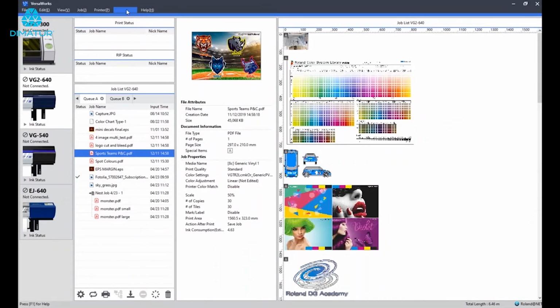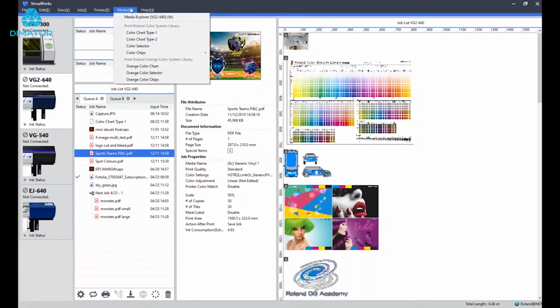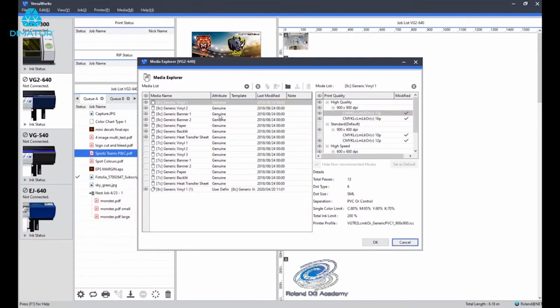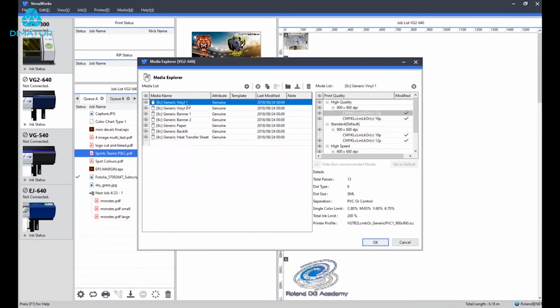Whenever you buy a Roland device, you will have a default set of profiles that will come with that device. It depends on your device and your configuration as to what those default ones are. As you can see here, I've got a VG2640, as we said, with the orange configuration. So I've got generic vinyl 1, generic vinyl 2, generic banner 1, generic banner 2, generic paper, generic backlit, and generic heat transfer sheet. You can also import new profiles, which you can download from the Roland Profile Center or sometimes from your media manufacturers as well.